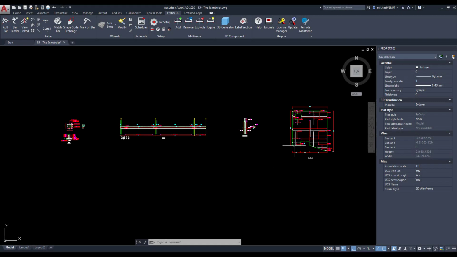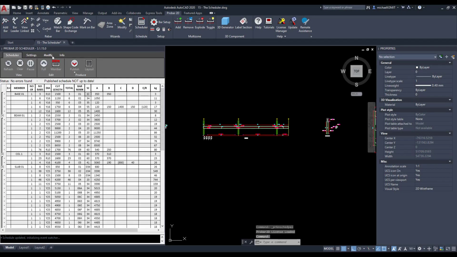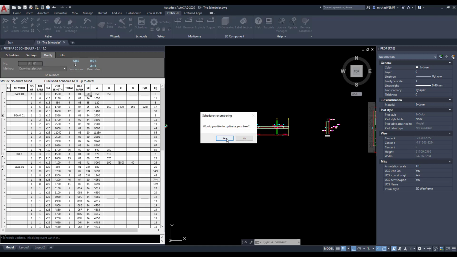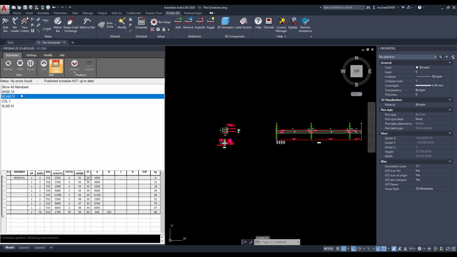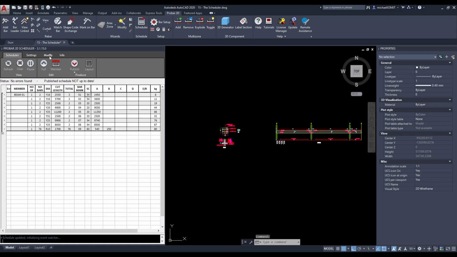Probar 2D Scheduler provides you with 3 modifier options to renumber and optimize bar marks within the bending schedule. The first modification option is to optimize and renumber bar marks by selecting the rebar entities in AutoCAD's model space. The second modifier option is to renumber bars by selecting the member or members in the Scheduler tab.